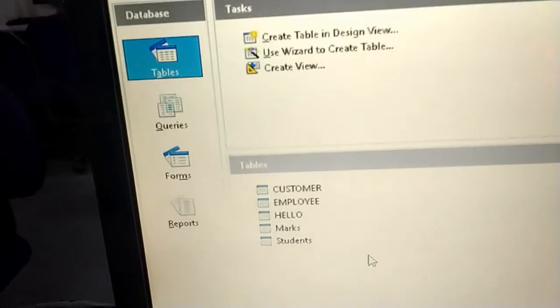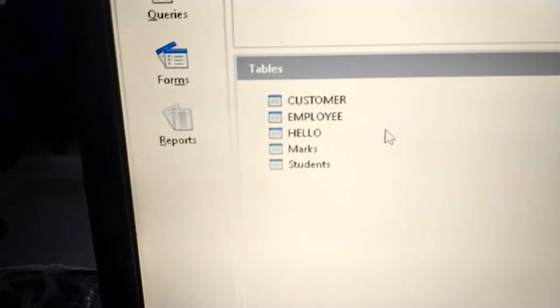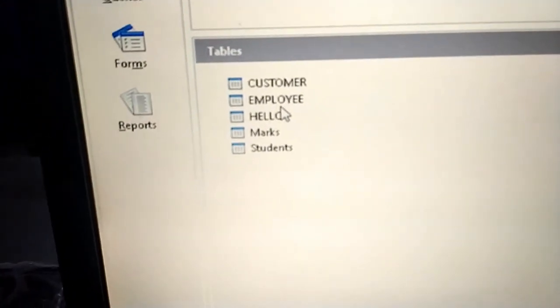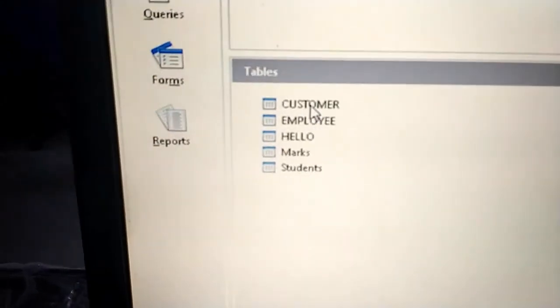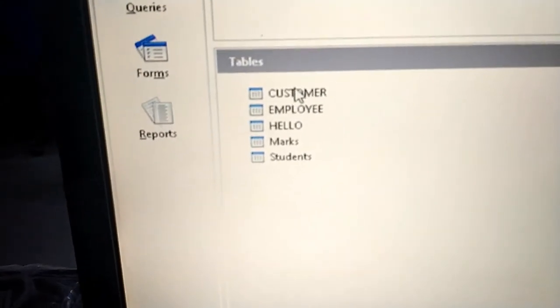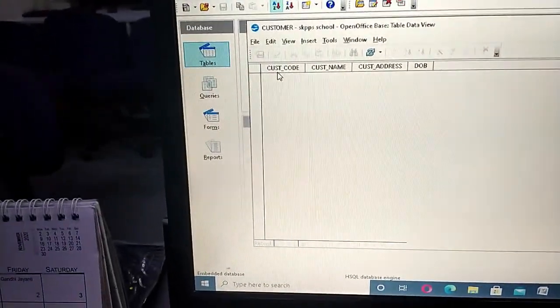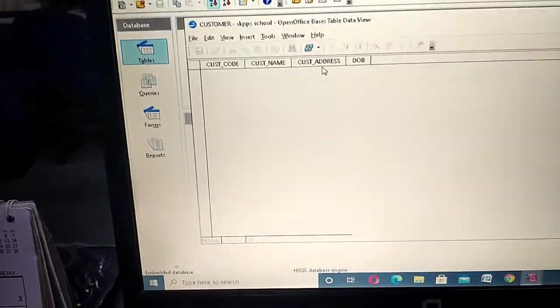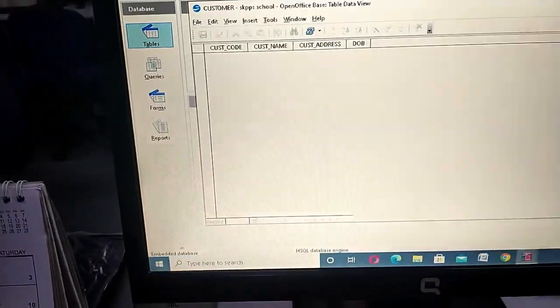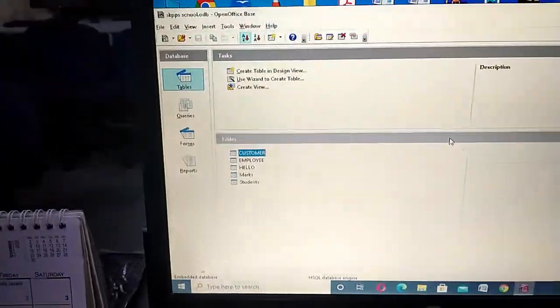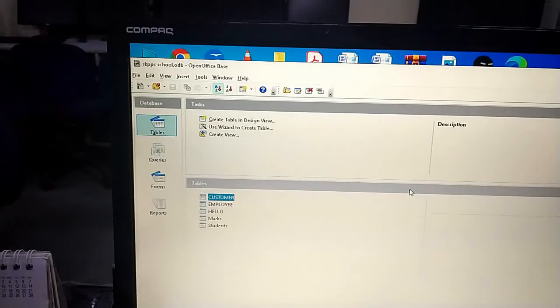Are you seeing customer here? I hope it's very visible to all of you. Customer, employee, hello, marks, and student. Earlier it was not there. And if you would like to see the customer table structure, just double click on it. You can see what I just created: cust code, cust name, cust address, and DOB. This is how to create a table. So I hope this must be very clear to you all.